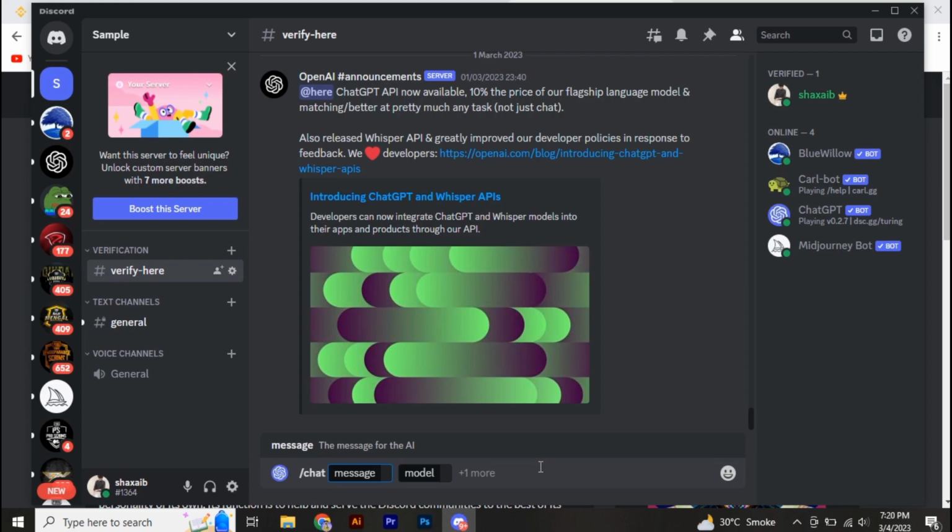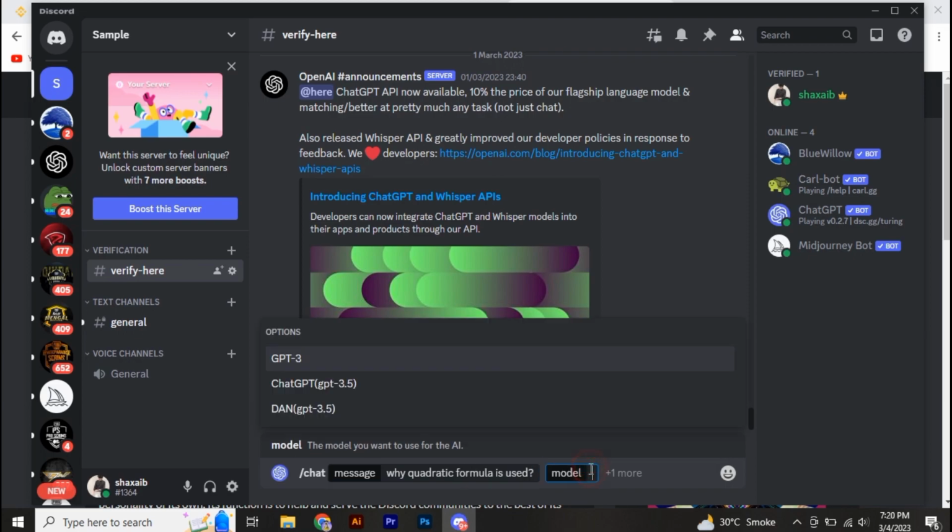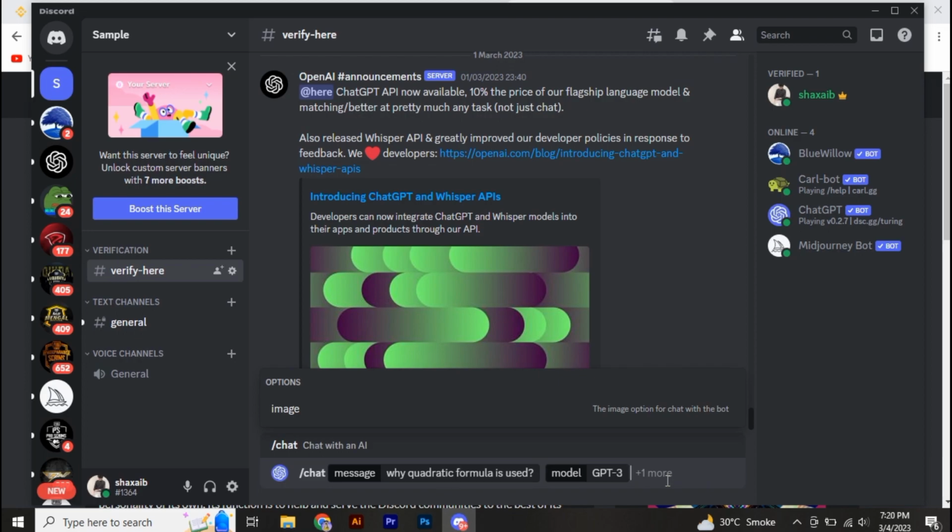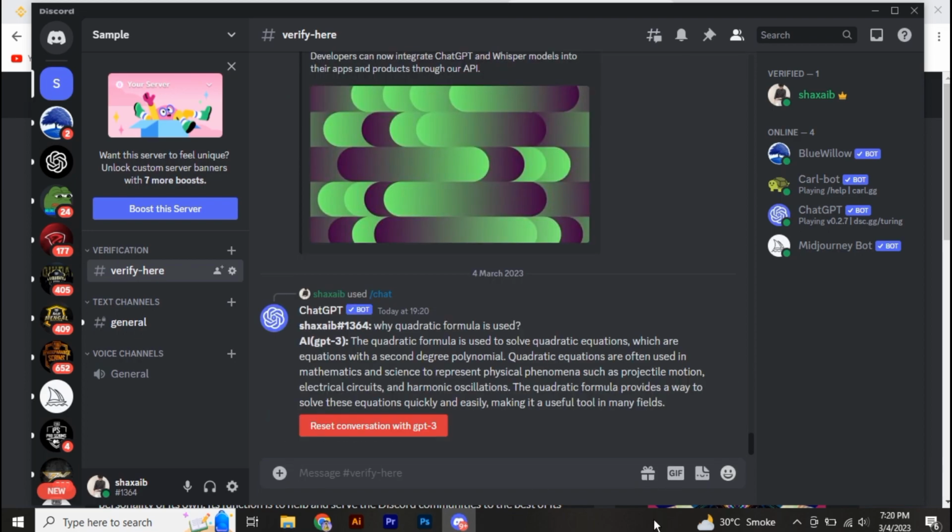Now once you type this, we have two options, a message and a model. So first you're gonna go and type your message here, any question which you want to ask ChatGPT, and in model I suggest you select GPT-3 and just hit enter. Once you hit enter, you can see this bot replied to us, and here is a complete answer for why the quadratic formula is used. So this is basically how the bot works.